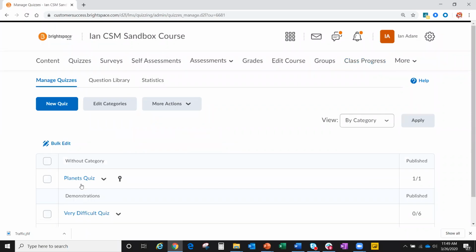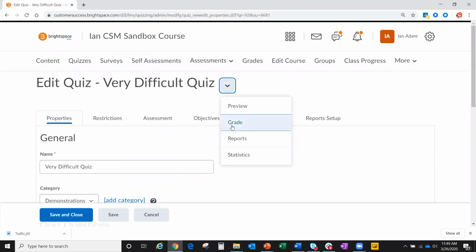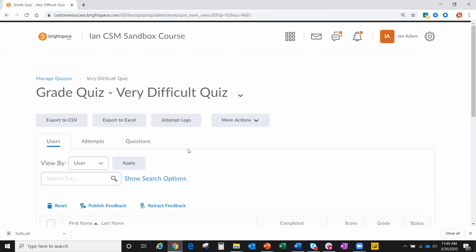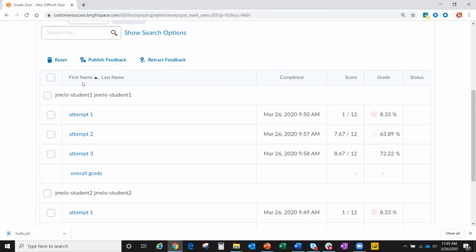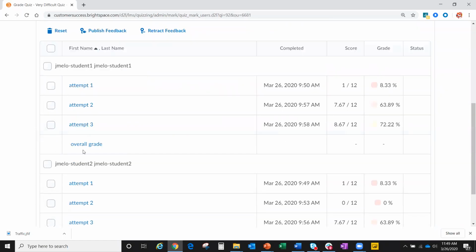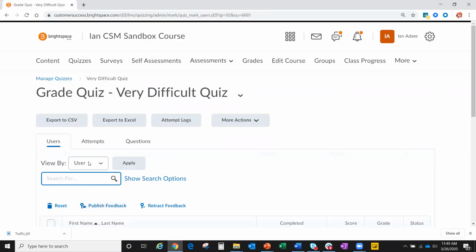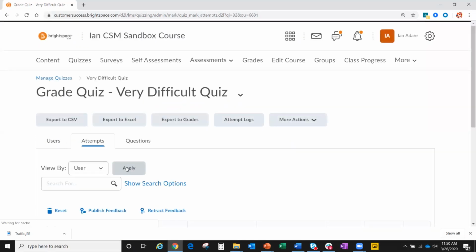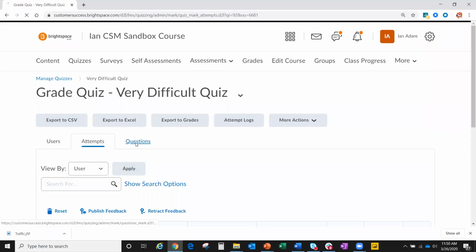All right, let's go back into our very difficult quiz. Grading, as instructors, this will be important for you. You're going to want to click on that once the students have submitted all their assignments, and you'll be able to see each student, how many attempts they've made. You can view by attempts, or grade by attempts if you like, or you can grade by question.